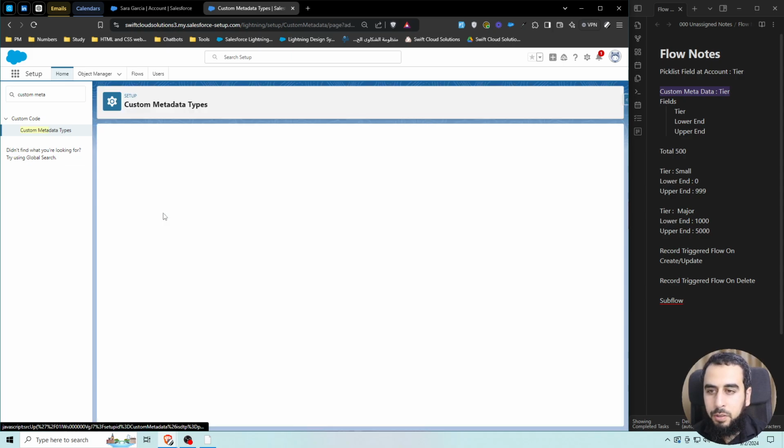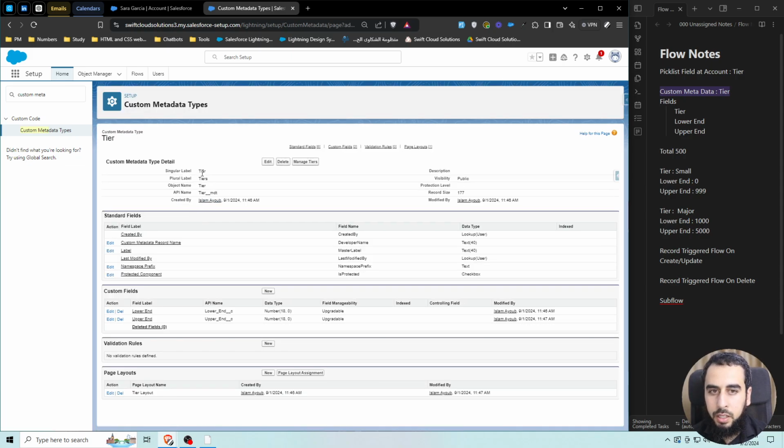All right, so I have created this object tier, and I created a couple of fields on this object, similar to how you create an object and then you create some fields. I created the lower end and then the upper end, and both of them are numbers. So what we're trying to do here is that we need a tier name and then the lower end of that tier and then the upper end of this tier, which is the range basically.